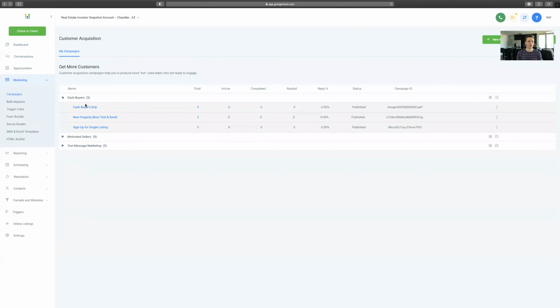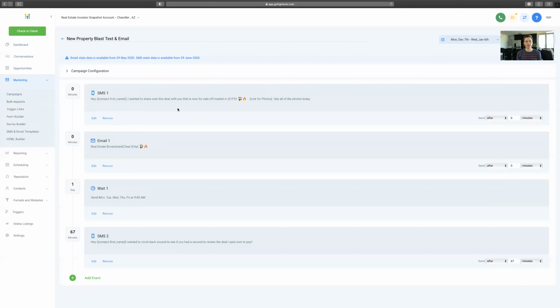So those are what we have for the cash buyers. We have a new property text blast. So I've just bought this new property, and I'm looking to wholesale it out to one of my cash buyers. Perfect. Well, I can go in here, and what I would recommend is copying the campaign and then going ahead and editing it.